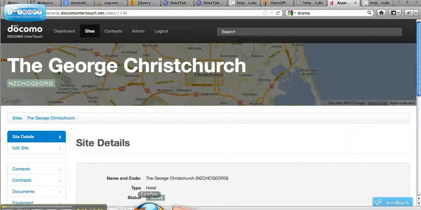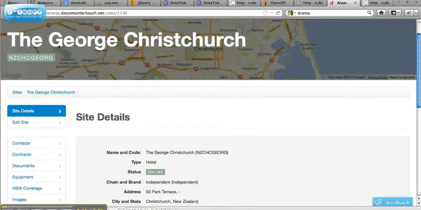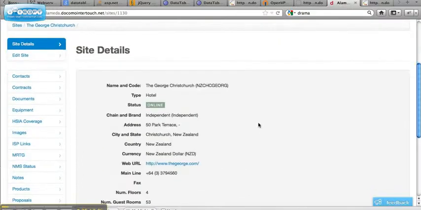We go to Alameda and we'll take the George Christchurch Hotel as our example. So site details. Always make sure the status of this site is online or maintenance or installation, because that's the three status MMS will be interested in when it queries the data from Alameda.